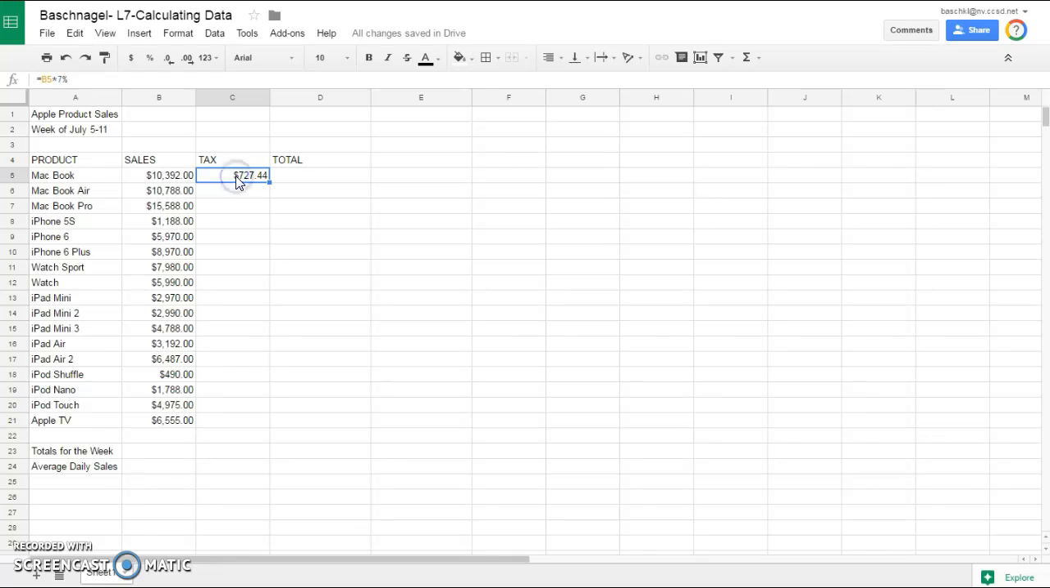Now we want to have this formula for all of the items, so we're going to use our autofill handle, click and drag down to C21, and it calculates the tax for each one.